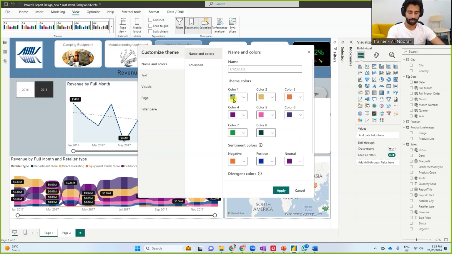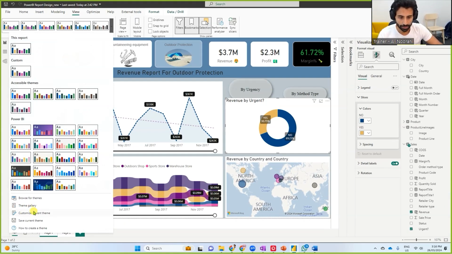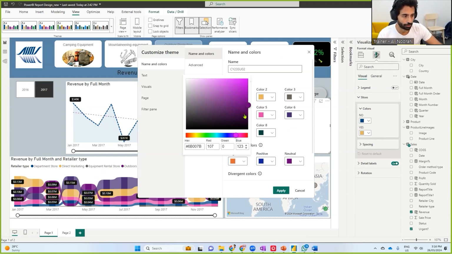Correct, no problem. And this is based on your importance, right? Color 1 is the most dominant color of the report, then 2, then 3. Then I can go back and maybe I can use a little gray. Let's use a little gray. I come back and I use this gray as a third color. Let's use one more color. Let's use customize theme, and then I'll use a fourth color.